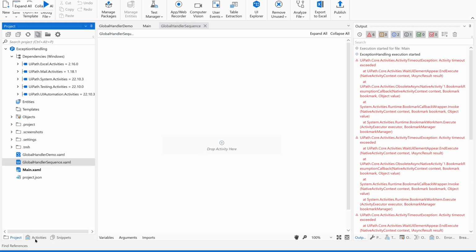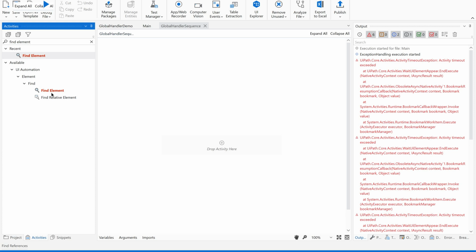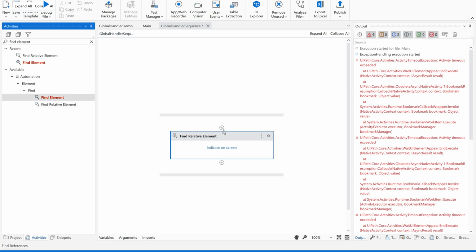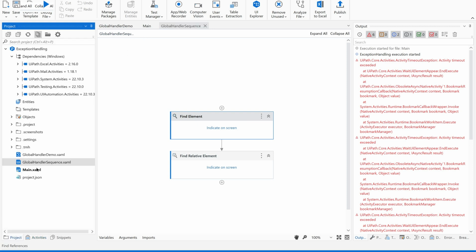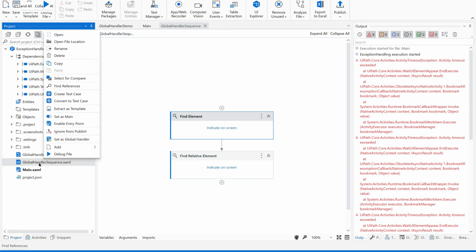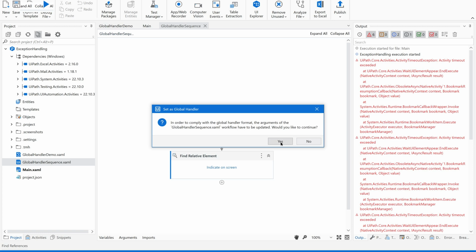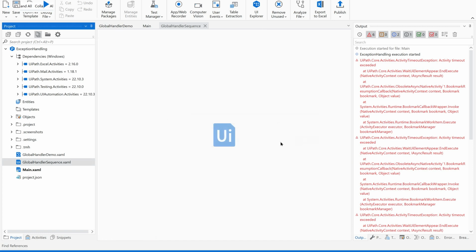So now I'm just adding something here, maybe some find element and then maybe find relative element, right? Just ignore what I'm adding, but for your understanding, remember that I have one more sequence file. So just right click on this and you could see the set as global handler. Set as global handler. On click of this, would you like to continue? Yes.